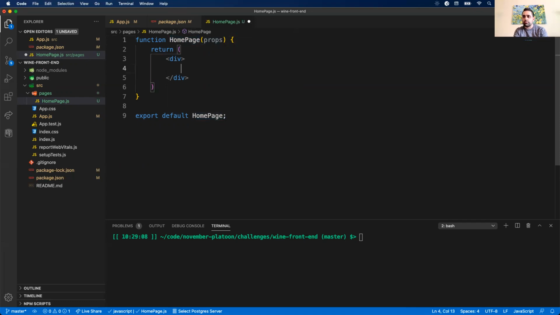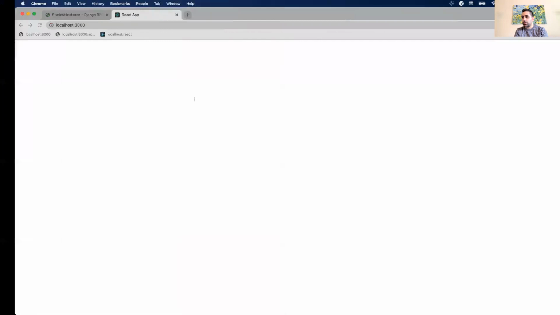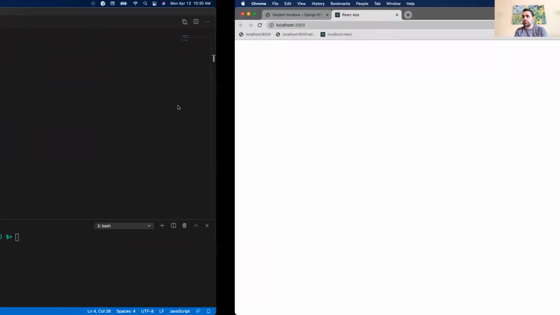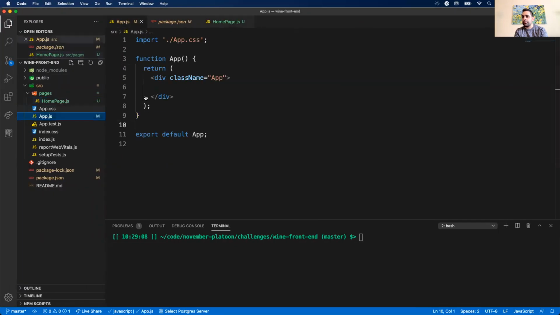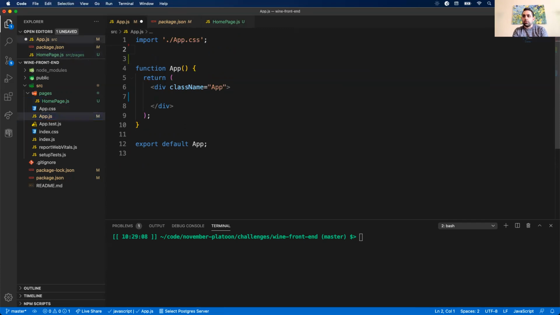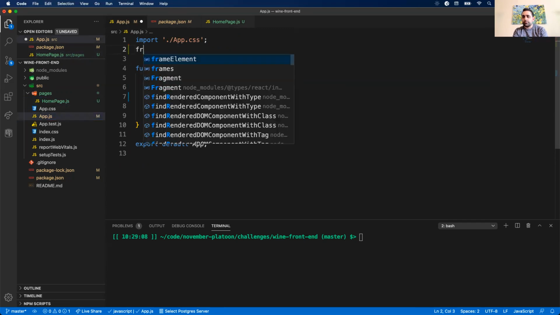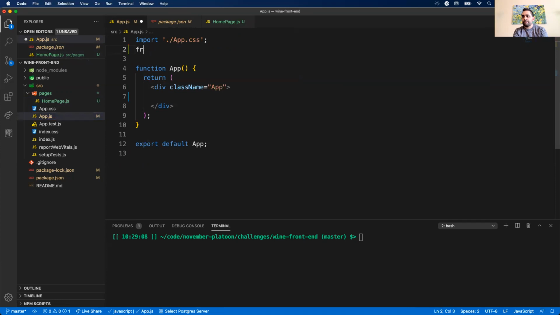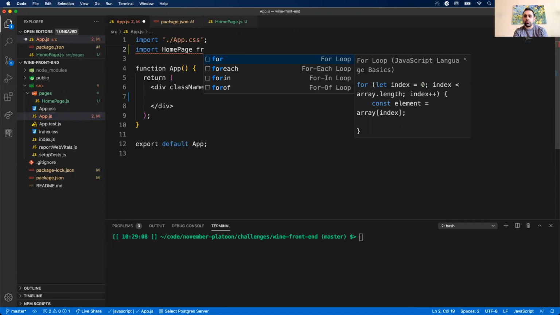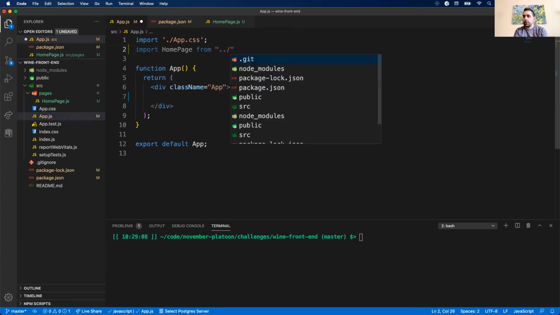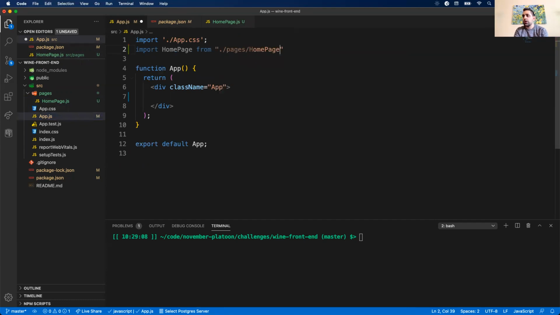But here, let's just write something very basic. Let's say wine list. And if I refresh this, my home page. So let's go. So import homepage from pages slash homepage. All right, and then I'm just going to add a homepage component here.